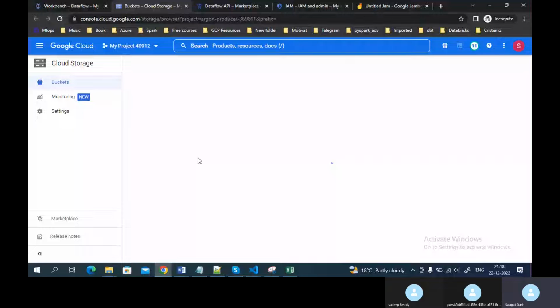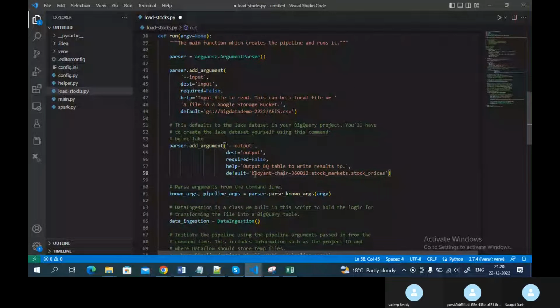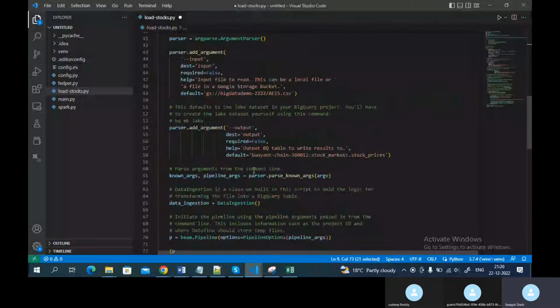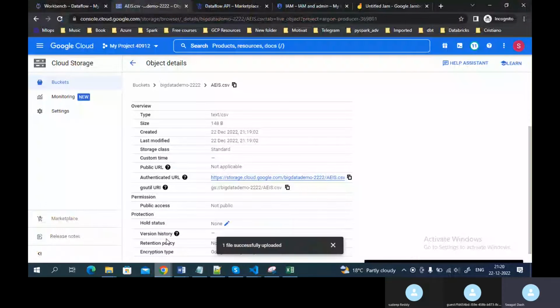And then here I'm passing the argument, and here I'm creating the table. Let me change the project ID, because in this BigQuery location, it is going to create the table and the dataset. So let me go to BigQuery.